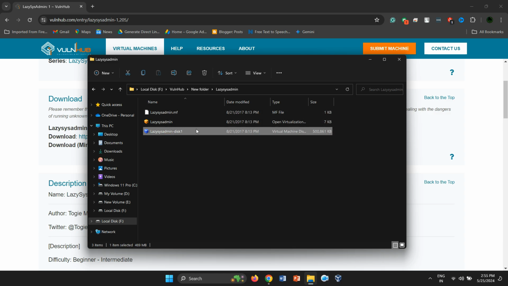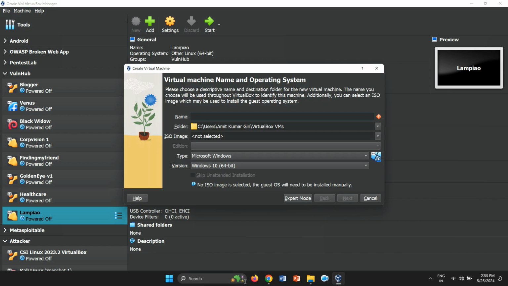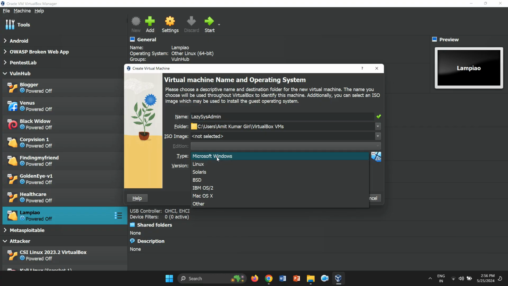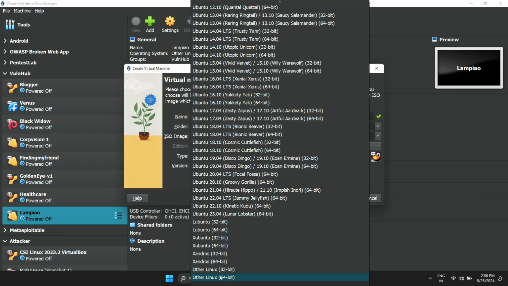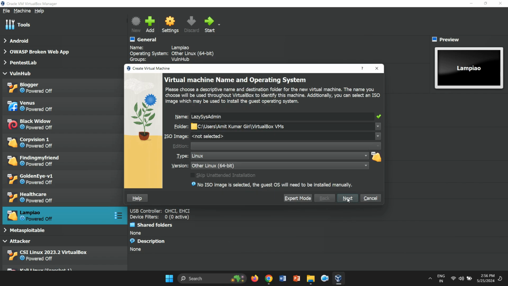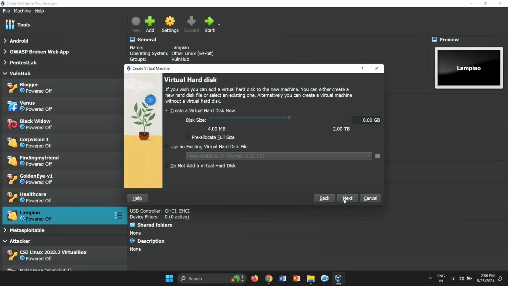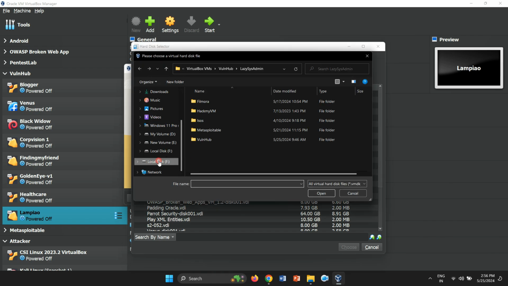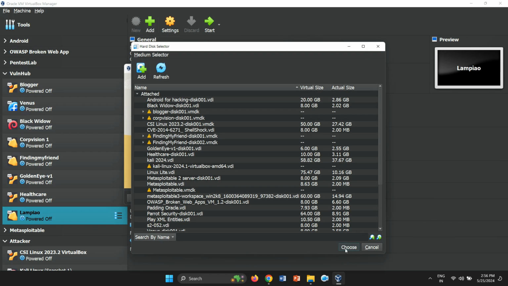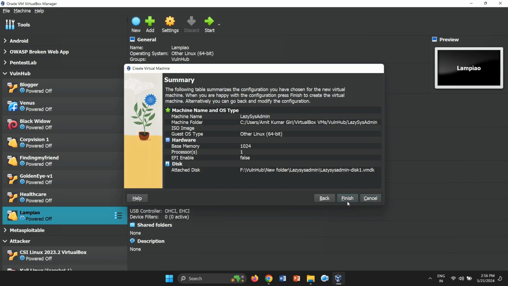Our next step involves creating a new virtual machine. In VirtualBox, click on New to create a new VM. Name it LazySysAdmin and select the operating system type as Linux. Set the version to Other Linux 64-bit since we are unsure of the exact distribution. Proceed by allocating RAM for your VM and click Next. Select Use an existing virtual hard disk file and import the VMDK file extracted earlier. After clicking Next, click on Finish to complete the setup.